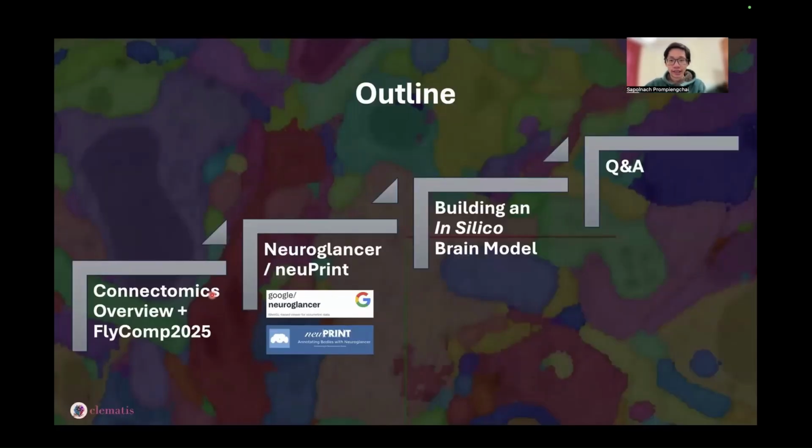Today, for the session outline, I will give you some introduction to connectomics, and even if you have previously been to our workshop, it will be something new. I will also explain a bit about the competition. I'll go very quickly because everything is up on the website. Then we'll be demonstrating tools like Neuroglancer and neuPrint. These are cutting edge connectomics tools to explore the brain, and you will be learning them in this competition. Then we will go into more advanced material, which is how we actually build a computational brain model.